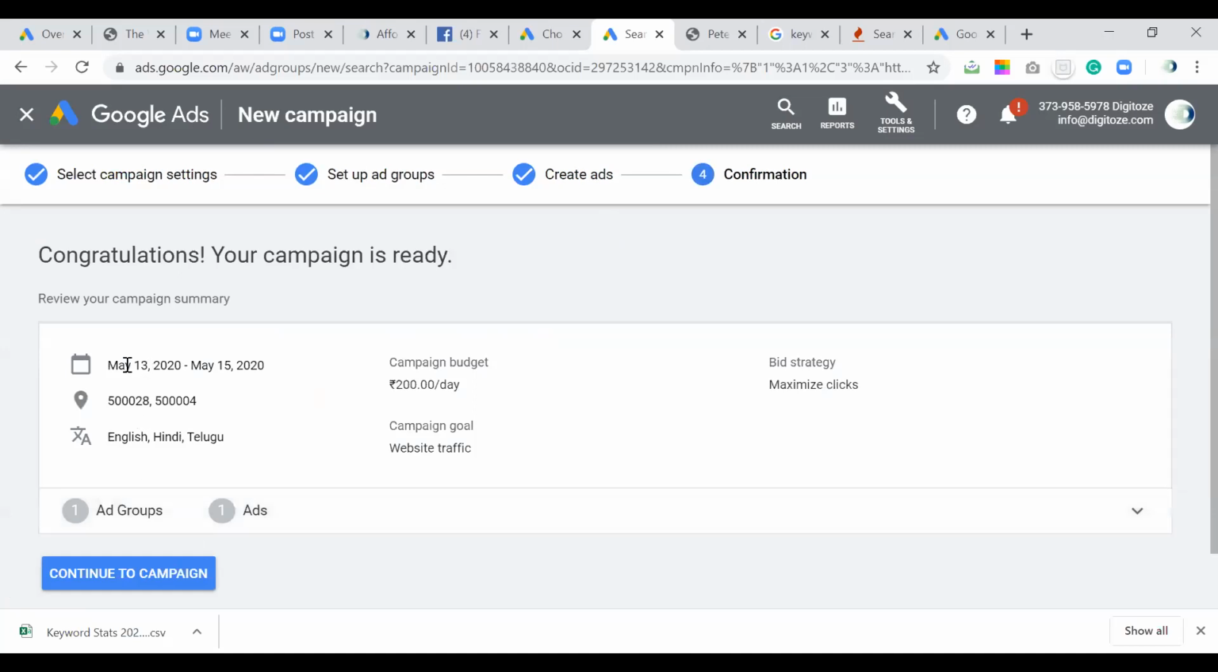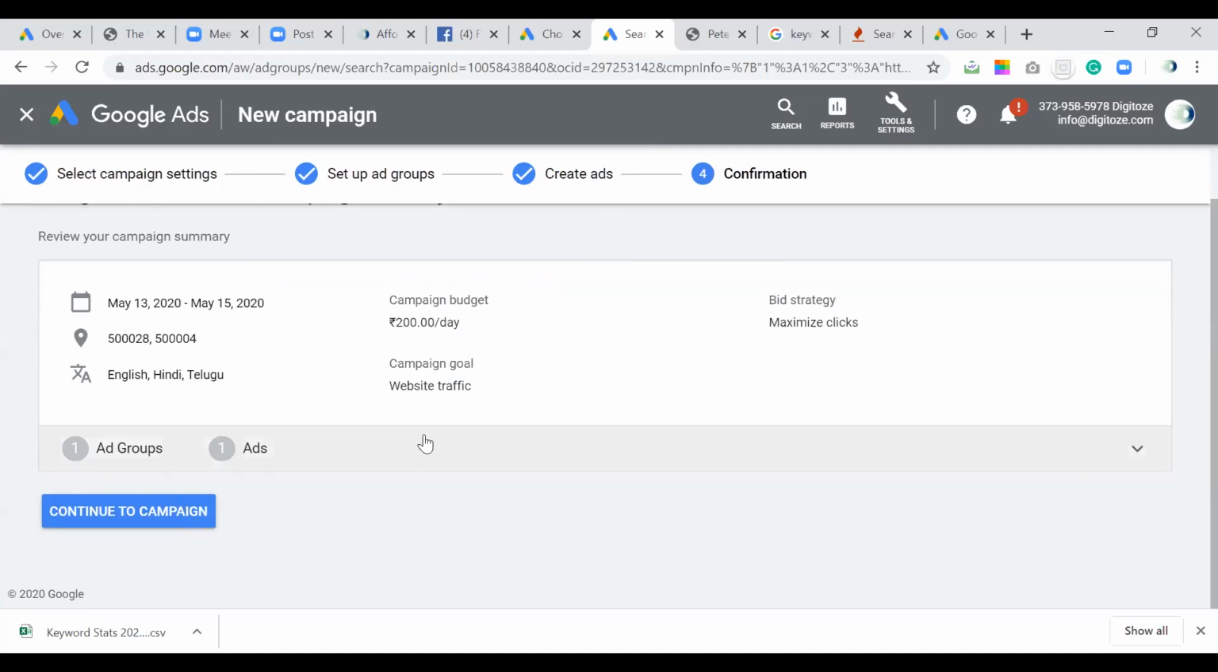Right. So my ad will be running from 13th May 2020 to 15th May 2020. Campaign budget is 200 rupees per day. What is the objective? It's maximization of clicks, and then it will be published in English, Hindi, and Telugu. Website goal is website traffic. Now continue to campaign.